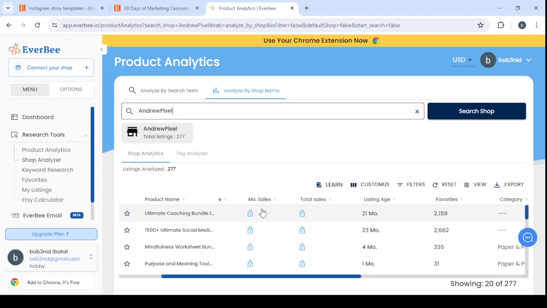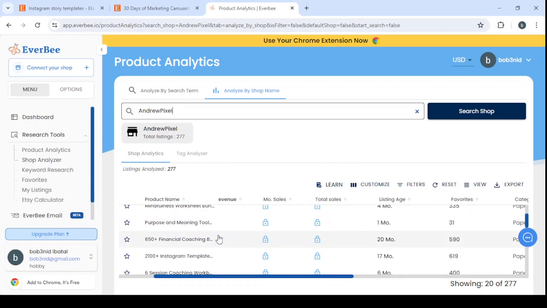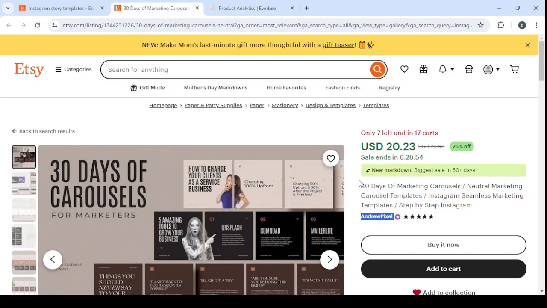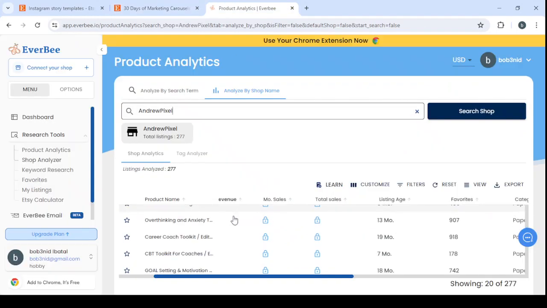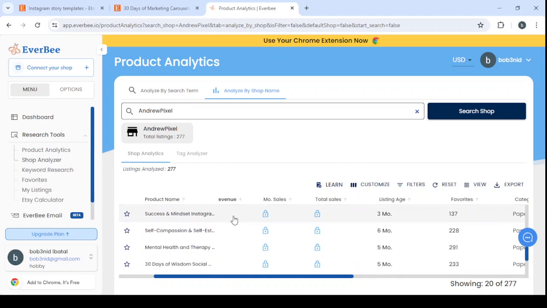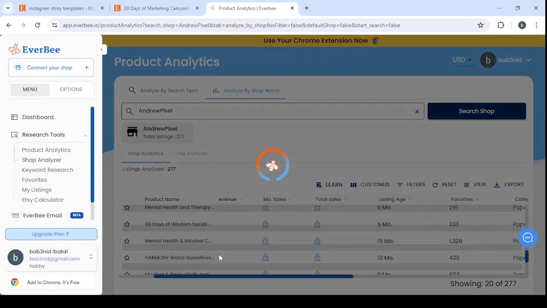And by scrolling again, we will see all of the products that they have. And here, ultimate coaching bundle, 1500 plus ultimate social media, mindfulness worksheet, purpose, 6 session coach. Let's see if we can find this product. 30 days of marketing carousels. Let's see if we are going to find this, and here it is. But this is 30 days of wisdom. That's not what we are looking for. Let's scroll down to find 30 days of marketing carousels.